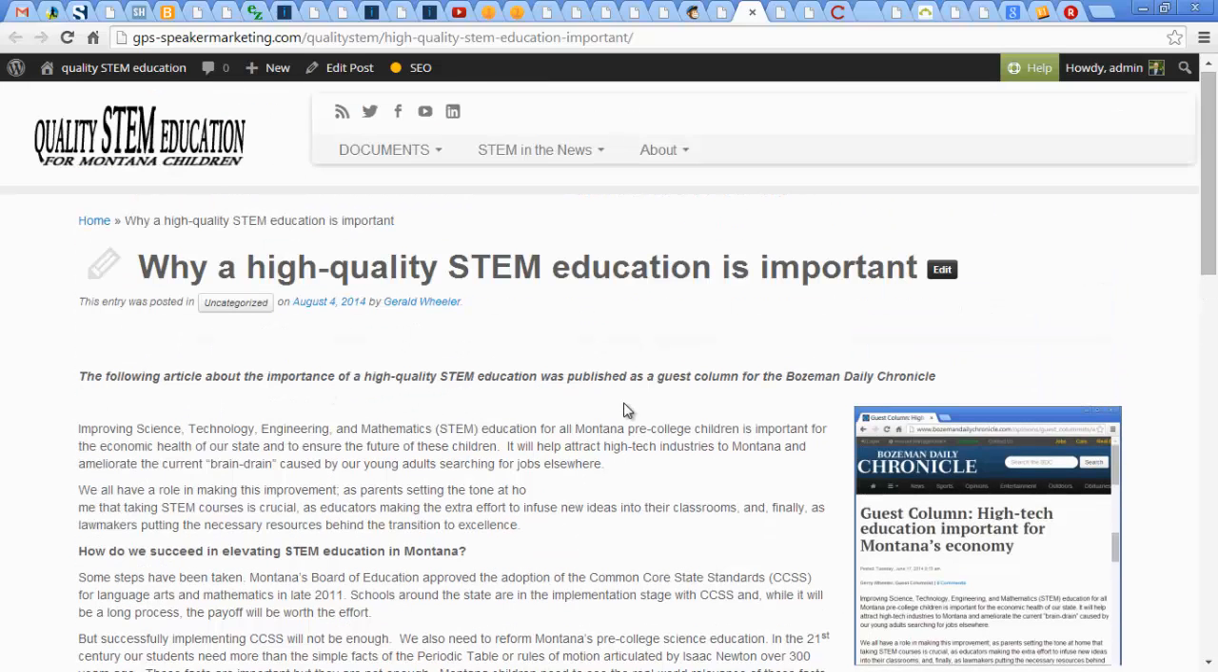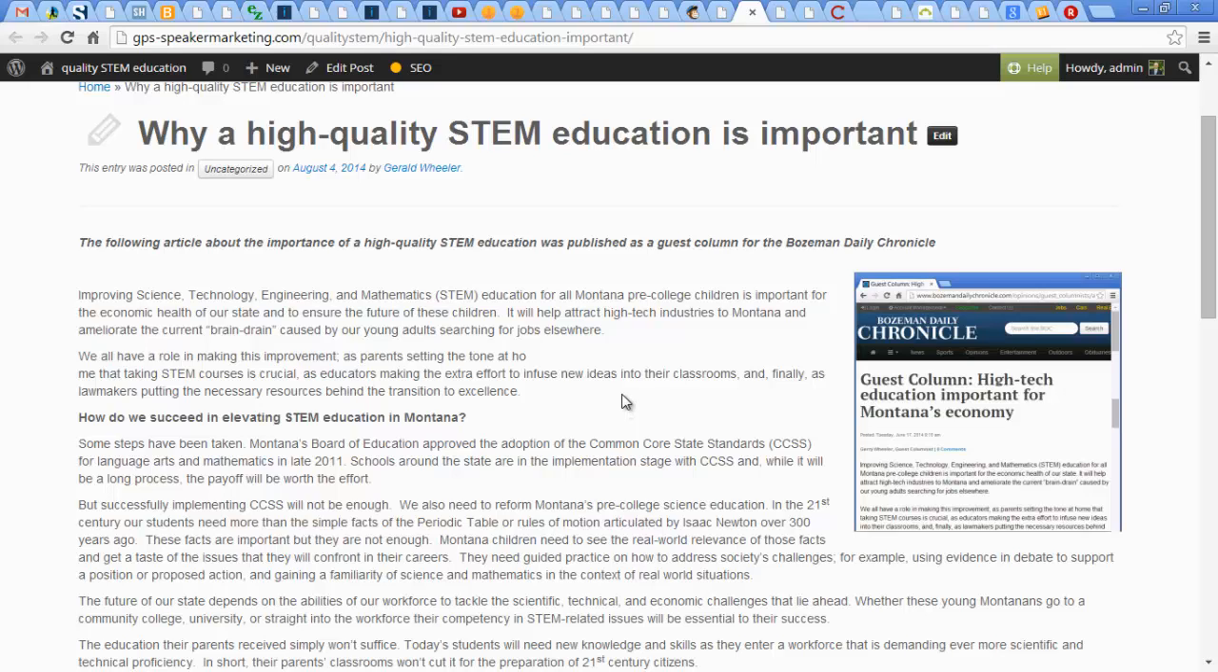That way you've got your article and you've got a little visual and credibility showing that it actually exists on another site.